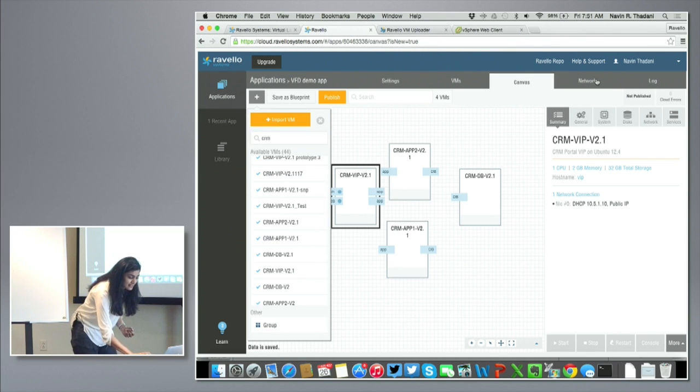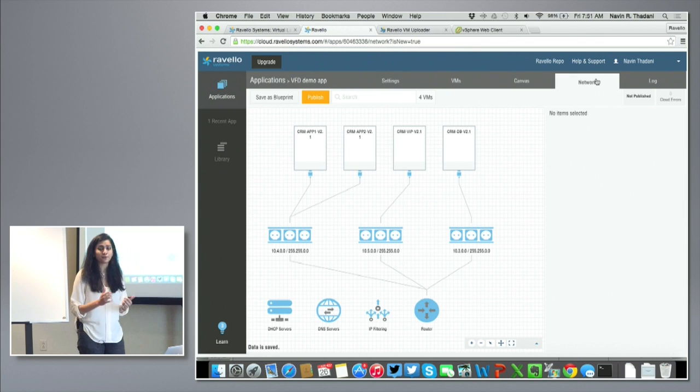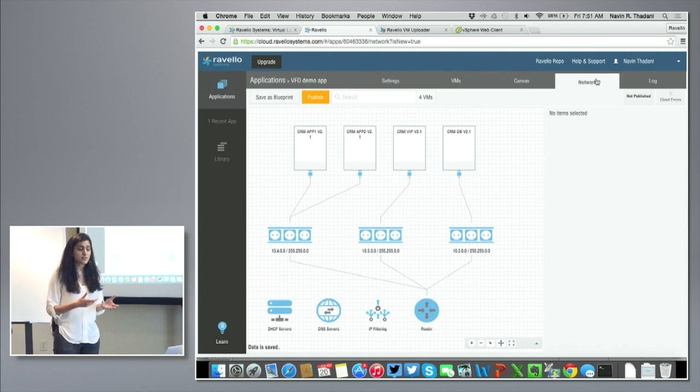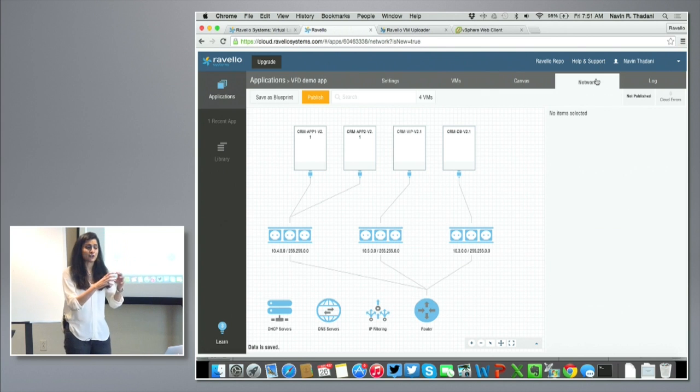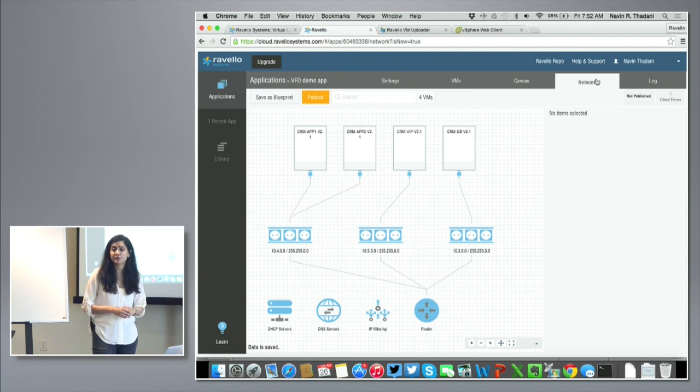If I click on the network tab, you'll see that Ravello now detects the networking automatically. This we can do because your VMDK comes with certain metadata. It tells us if you had certain IP addresses. It tells us, for example, if you had multiple subnets. So you can see here what we've got is essentially 4 VMs. 2 of them are on one subnet. The other one is on a different subnet, and the other one is on a different subnet.